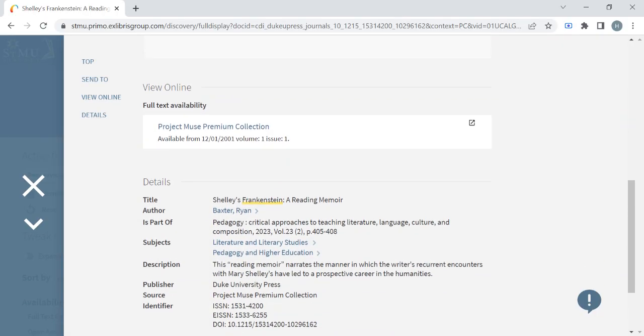Scrolling down a little further, you'll see this section called View Online. This is where you're going to go to get access to the actual PDF of the article. Sometimes you will see one link here. For instance, this one has Project Muse as their database. Sometimes you might see 2 or 3 or possibly even more. Each of those links that show up here should get you access to the same article.